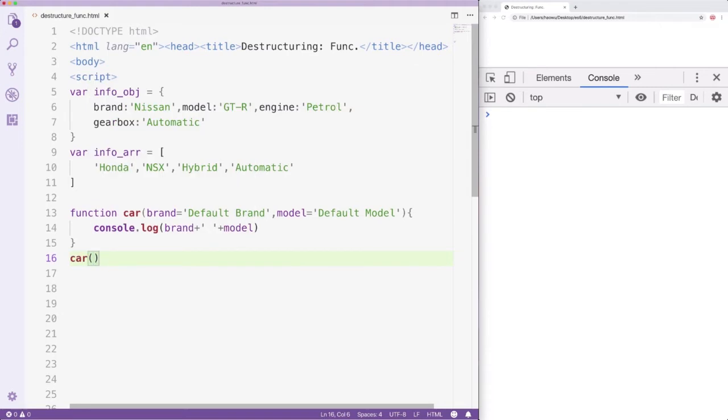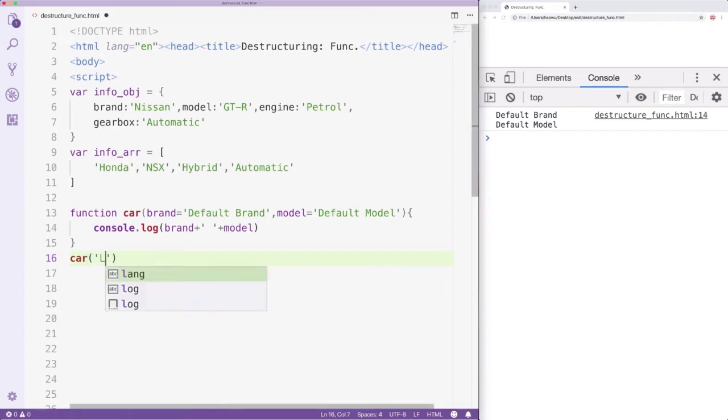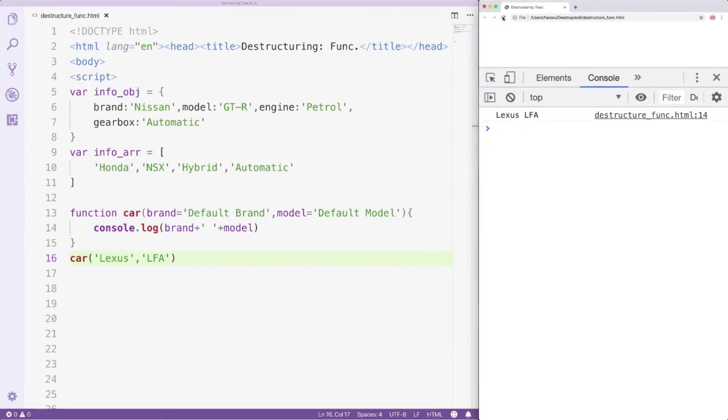They both have a default value. If we invoke the function without passing any value to it, the two default values will be used. If we do provide argument values, we must make sure the two values are placed in the right order. Brand must be the first value, and model the second. Setting two values is not as convenient as setting one.